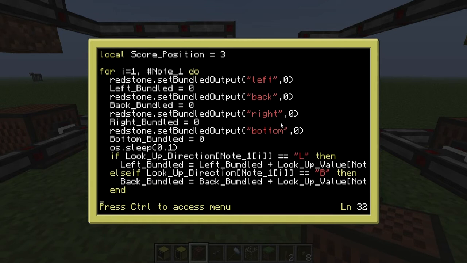So all I've got here is for i equals 1, note 1. What this line here with the hash symbol, then note 1, says is the length of note 1. So note 1 is the length of our song. This is what it takes it all off of. What we do is we set everything to 0.